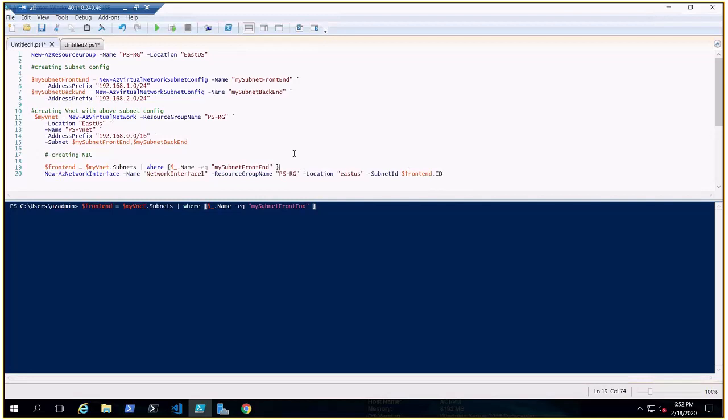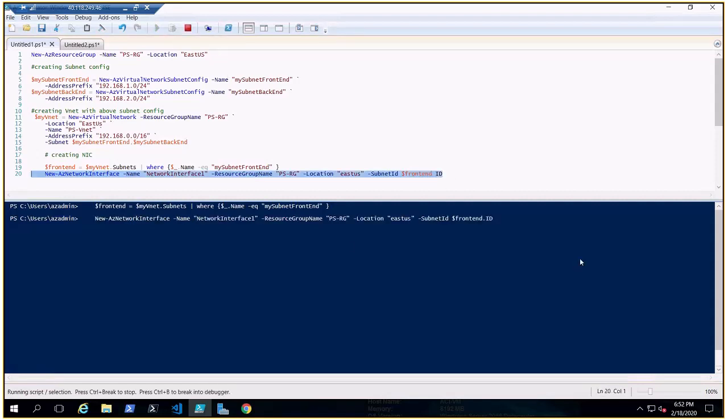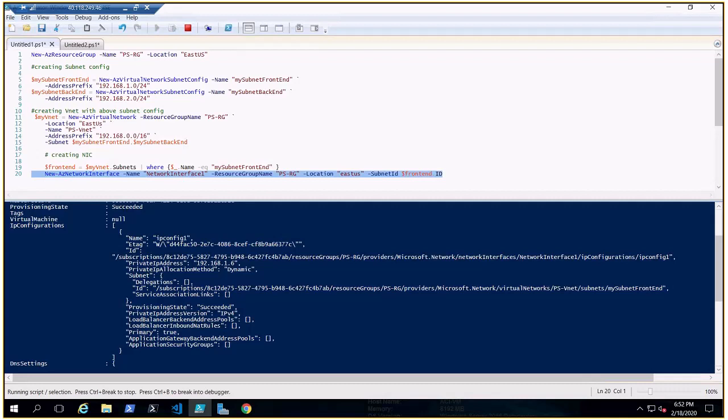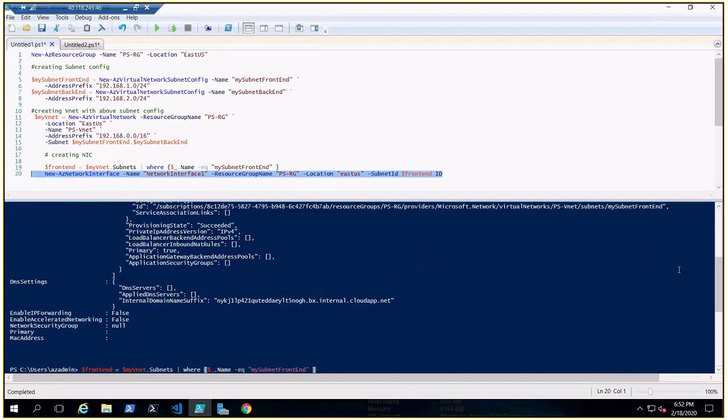So let's create the NIC. Now, New-AzNetworkInterface with name, resource group, location. Now it has been created. Very good.